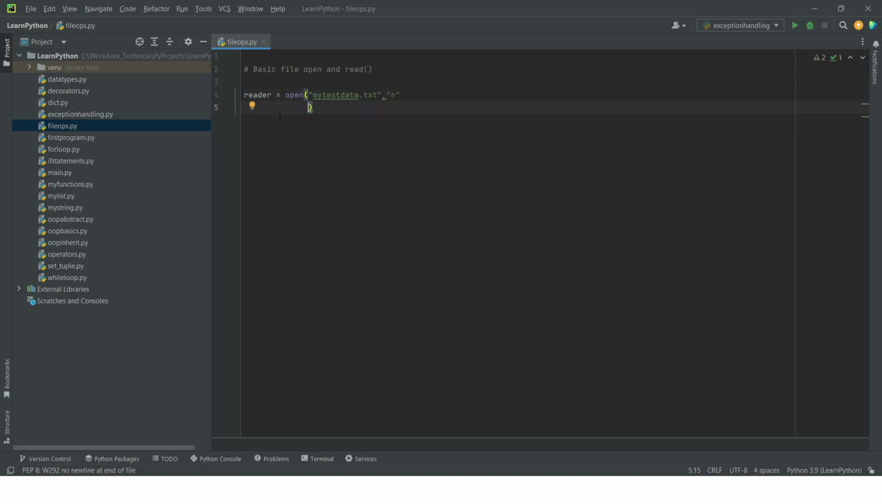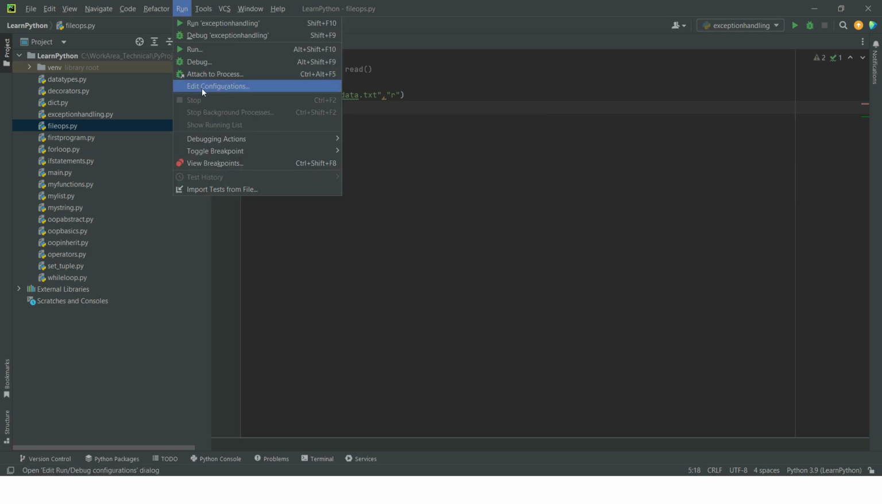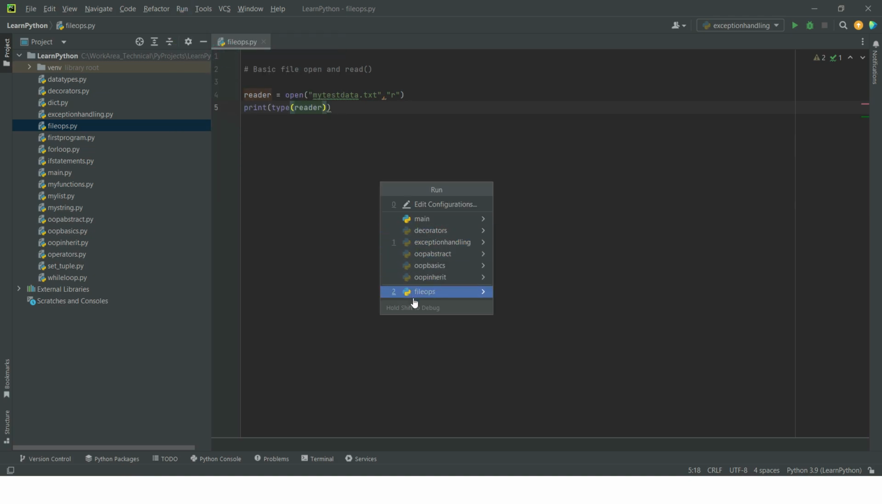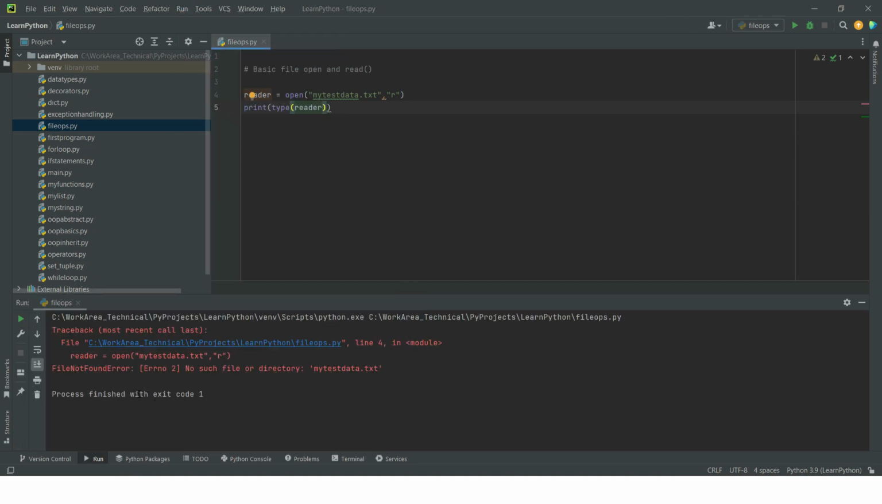Let's print the type of the object that it returns: type of reader. Let's run it. File not found error. Okay, I think I'll have to create a file. So let's quickly go ahead and create a file.